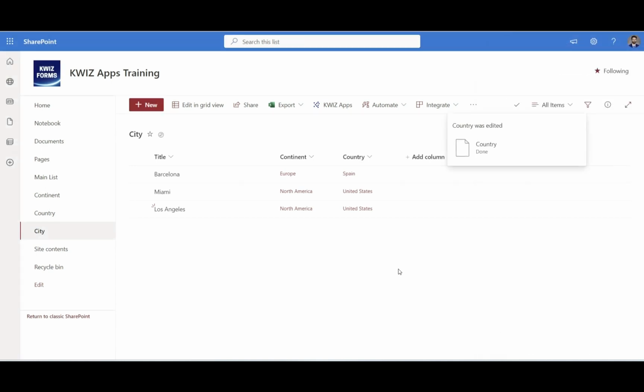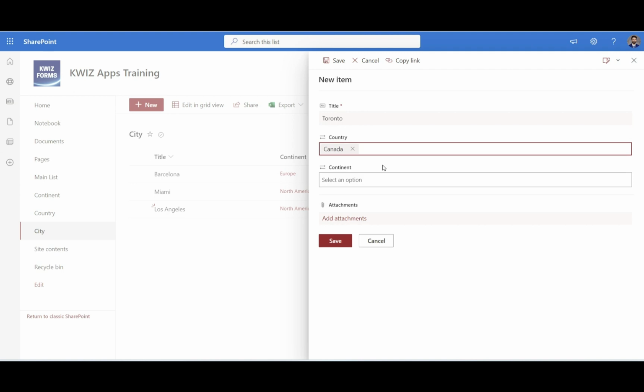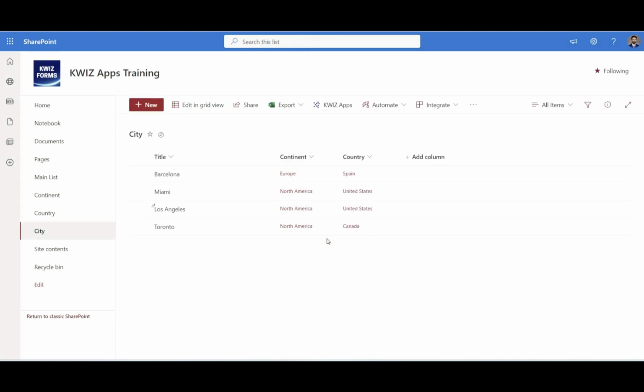we will create the item for the city Toronto, which was seen in our initial example. So we'll put Toronto for the title name. For the country, we'll choose Canada, and for the continent, we'll choose North America. And now that option has been created. So once you've established the different cascading options that you want to appear in the cascading lookup columns, we will head back to the main list.